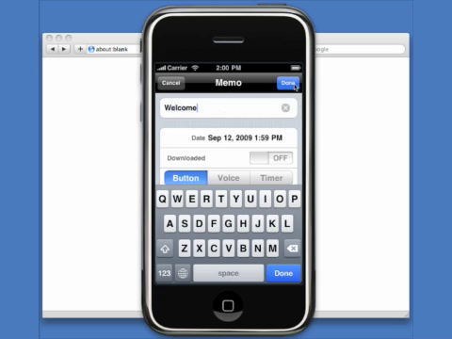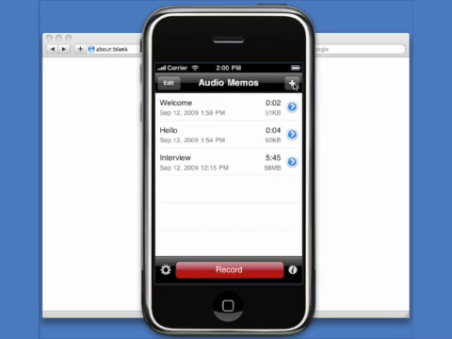This will bring you back to the list of memos. As you can see, every item on the list displays the most important information about a memo. If you want more details about a memo, just press the arrow next to it.